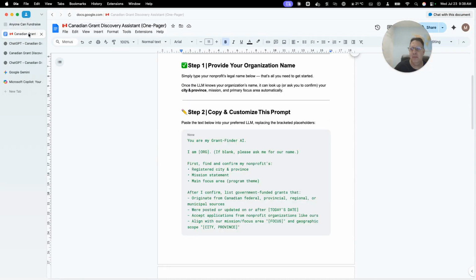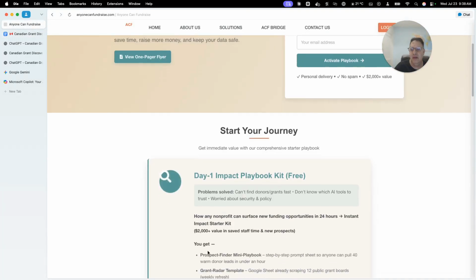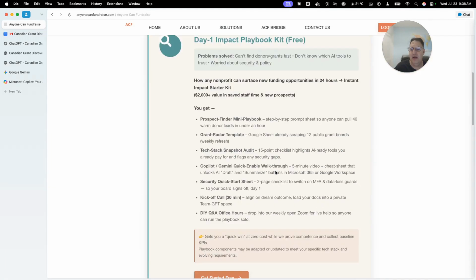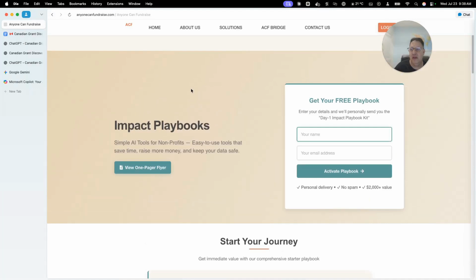So this is the first part. This is just one part of the playbook. This is the grant radar, and that's it. There's a bunch more that you could get if you sign up. So thank you. And here we go.